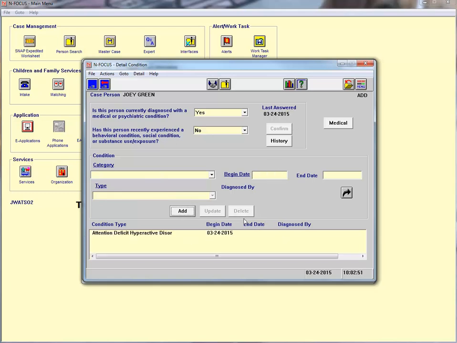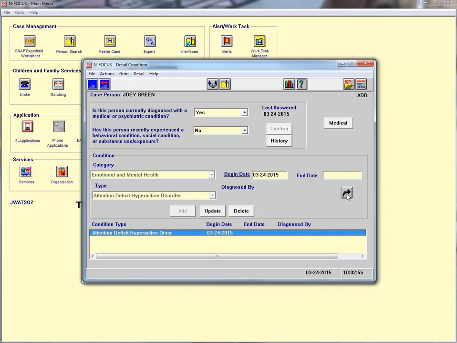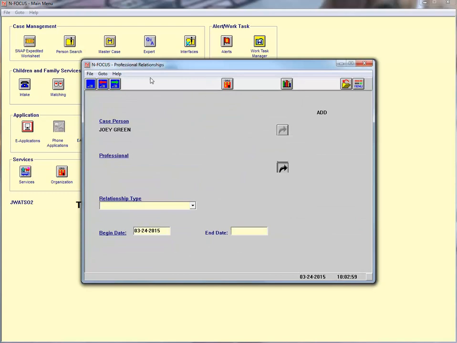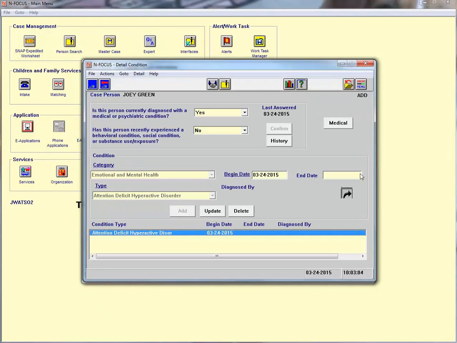Something interesting you can do on this window is actually tie professional relationships. By using the black arrow out, it'll take you to the professional relationships window. You can add professional relationships for Joey to show who his doctor was. We'll do another demonstration of that on a later window when we're talking about his medical appointments, but it is something you can do so you can show his currently diagnosing doctor.